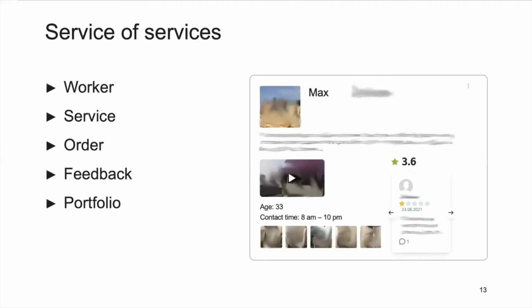And the other, my big client, is a service of services. There are workers who provide some services. The visitors of this service could make an order, and describe their situation where they need help. They could also leave some feedback.